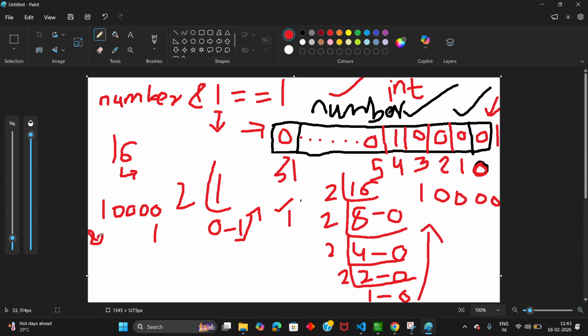Now, what the compiler does is simply ignore these bits, and it performs the AND operation only on the last LSB bits. Then it will give the result 0. Why? Because 1 AND 0 is 0. Now we got the number AND 1 as 0. It is not equal to 1, right?